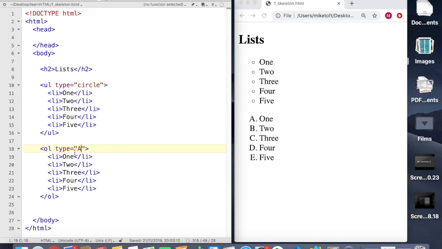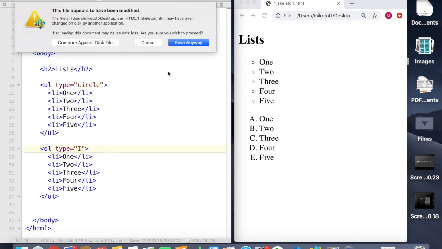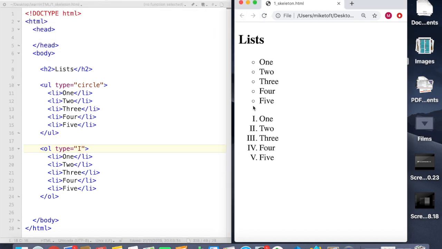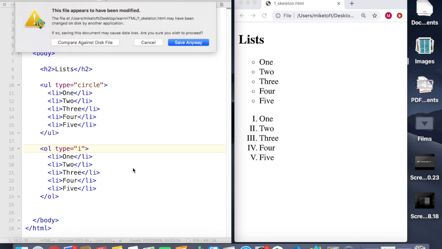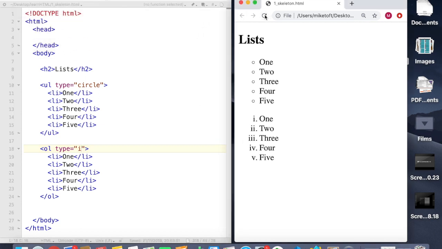This is pretty good. Now, how about Roman numbers? Okay, so I think this works. I'm going to put a big I. Okay, so I'm going to hit save and return. And now we've got Roman numerals: I, II, III. Let's see if we can get little Roman numerals. So I'll put little i and save, go away and refresh. And we do: i, ii, iii, but all in little letters. Now that is pretty cool.